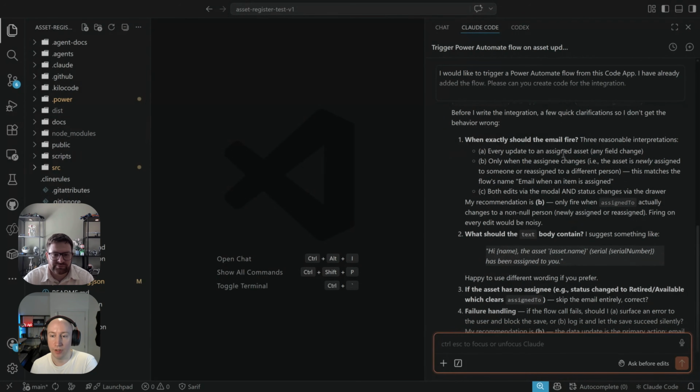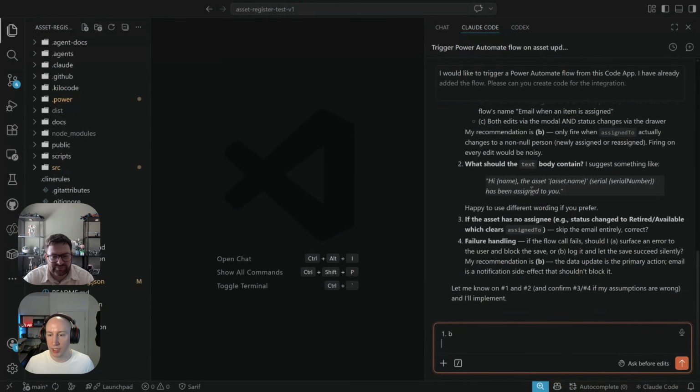So should it be every update to an assigned asset or only when the assignee changes? Well, it should be only when the assignee changes, right? Yeah. So let's ask it that. Let's say, 1B, let's give it a challenge there. What should the text body contain?